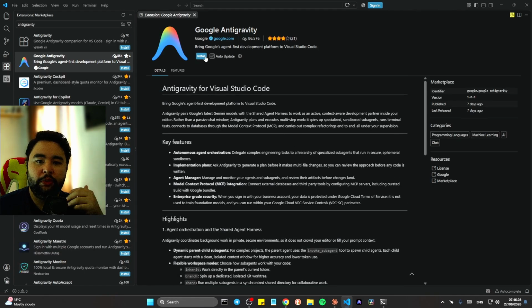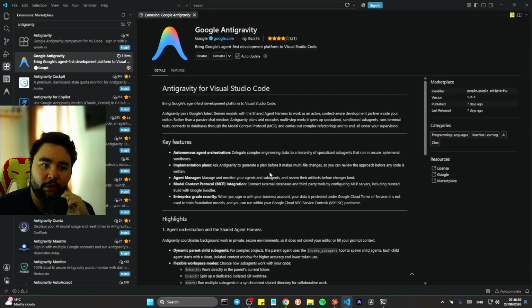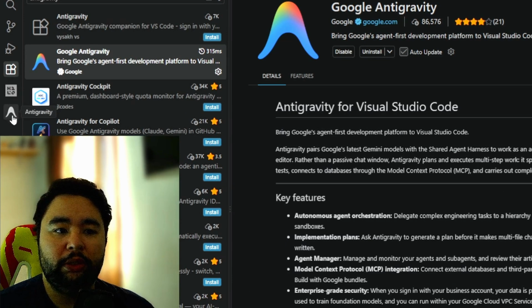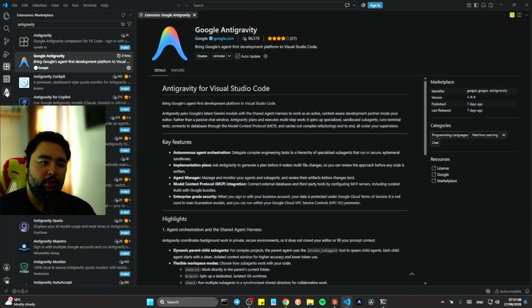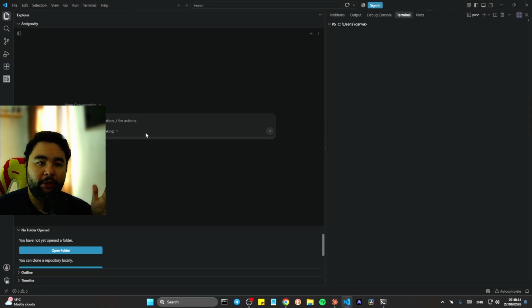So what you want to do now is simply press this install button, and it's going to bring a copy to your VS Code. It wants you to trust the publisher and install it. It's very fast. As you can see, it's done. When you install an extension, it should show on the side menu over here. Now for us to access it, simply click it over here. We don't need this anymore. Boom. As you can see, we have successfully loaded Antigravity.